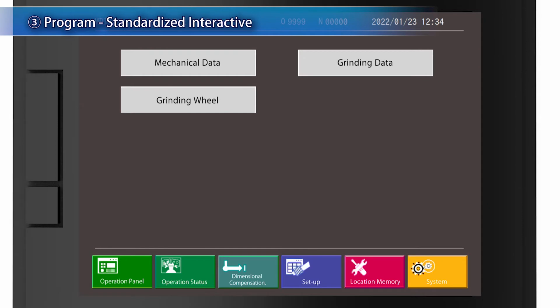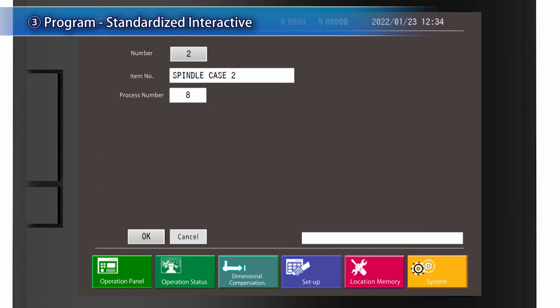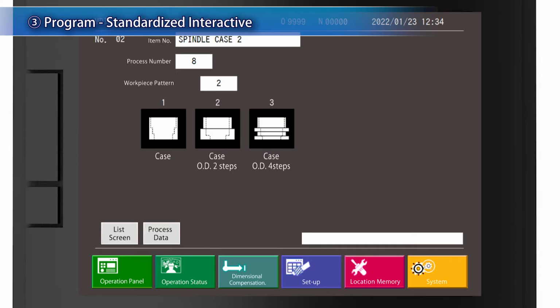And the program is interactive as standard. Stress-free work efficiency with easy-to-use programs for each operator.